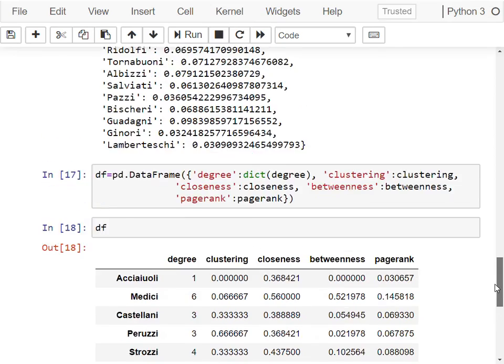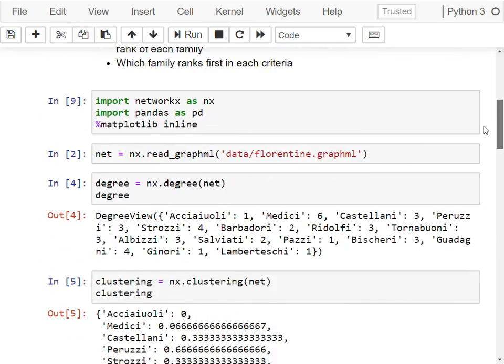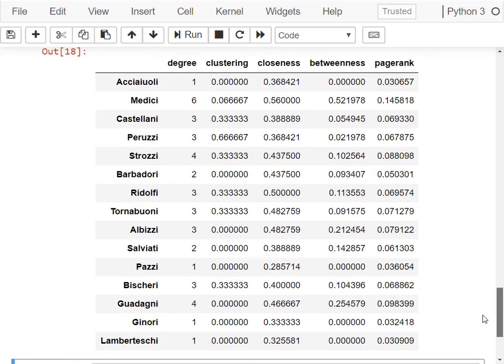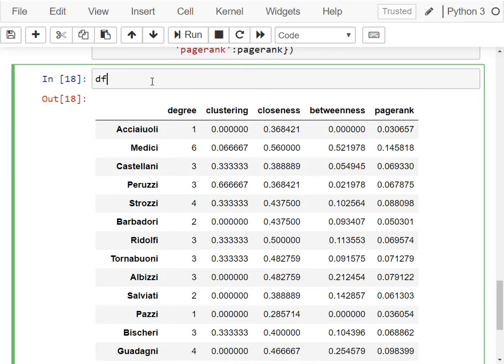Okay, so next we're being asked to report the family that ranks first in each criteria. So in all of these questions, we are going to sort in a descending order. So the highest degree, the highest clustering, the highest closeness, the highest betweenness, because that's usually what's of interest. The higher the value is, the more central, the more influential, the more brokering, the more powerful a node is in the network.